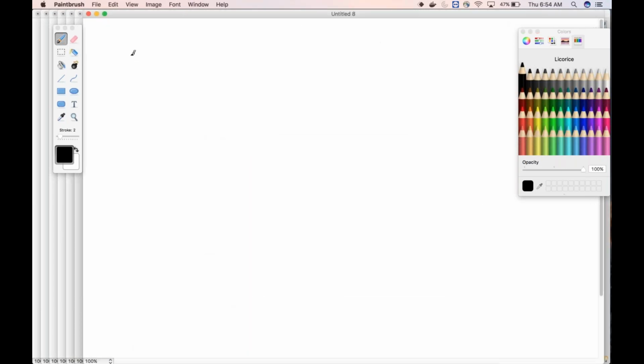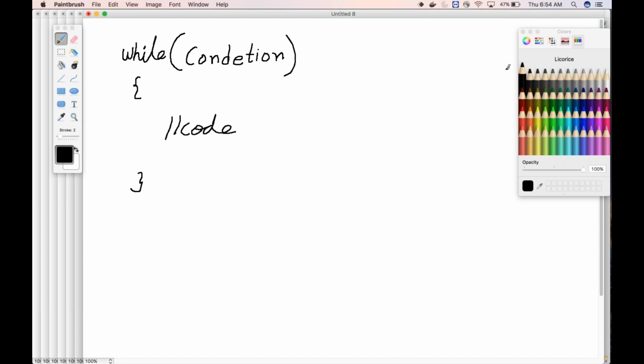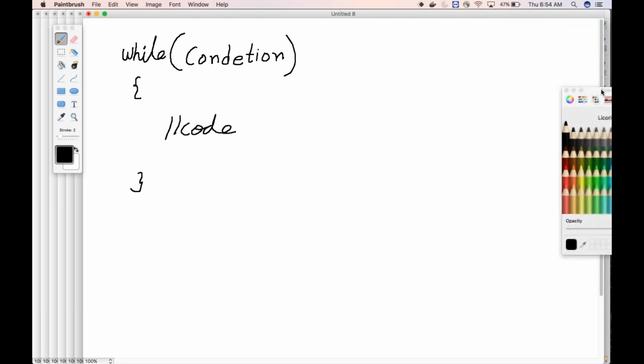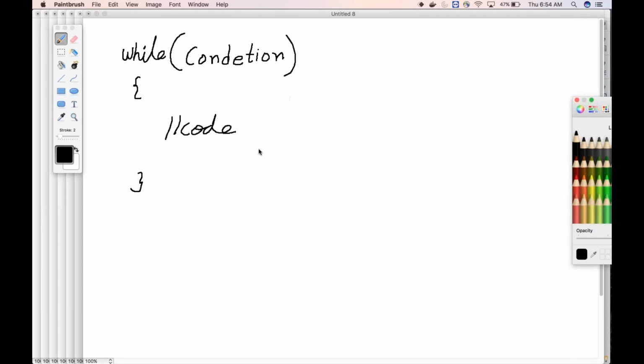Similarly, we have one more loop called the while loop. The syntax is while, condition, and then the code. If the condition is true, the code will execute. If the condition is false, then the code is not going to execute. Okay.